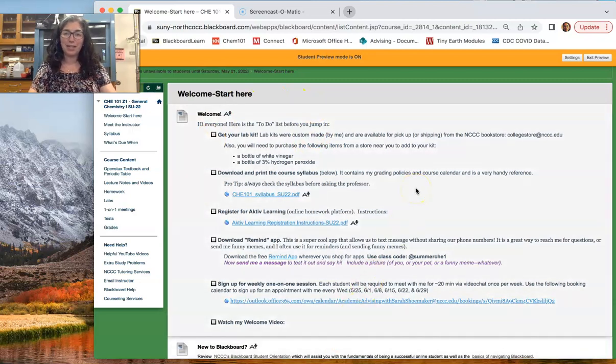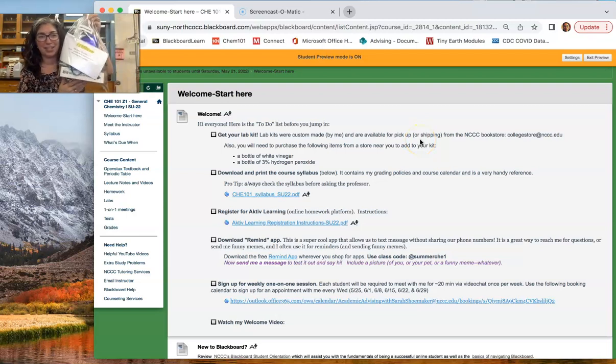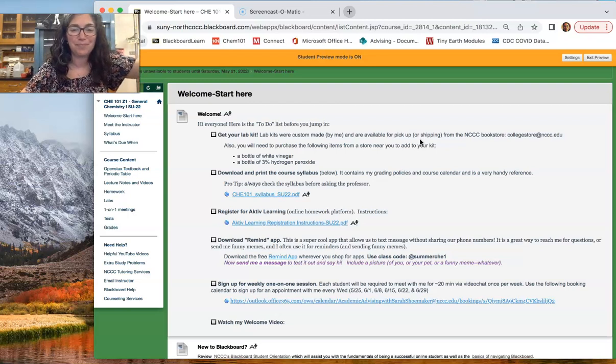Now I've been emailing you in the prior week about a lot of these things, so you might have already done some of them. The most important thing, of course, is to get your lab kit. It looks something like this. Packaged it like a gift basket.